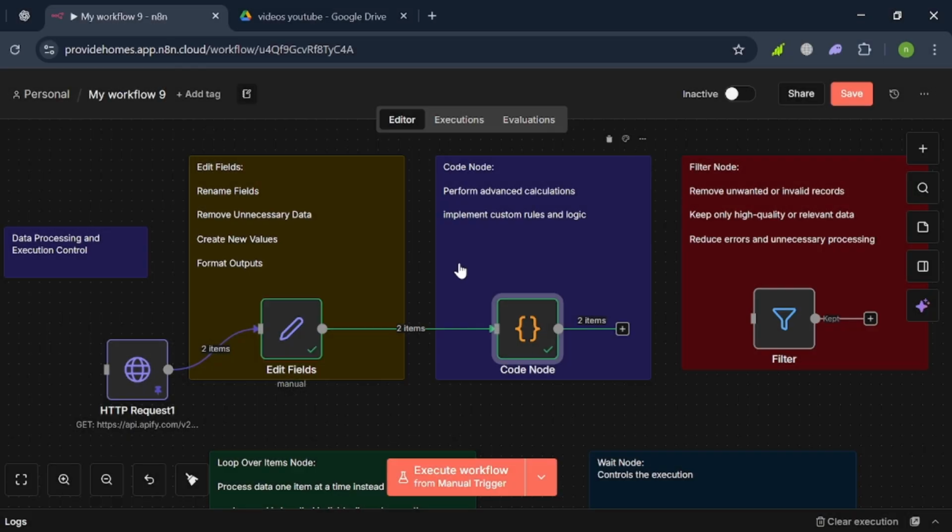Basically, when the logic gets too complex for the if or switch node, the code node gives you raw JavaScript or Python power right inside your workflow to automate your actions, which can't be automated by any other nodes. So you can create the code and automate your actions.